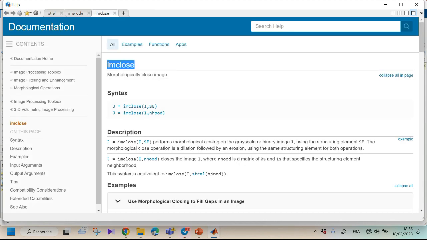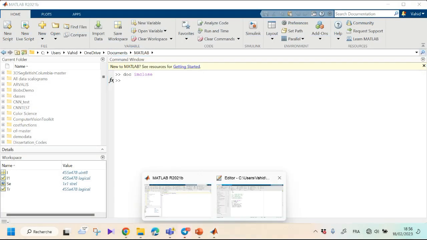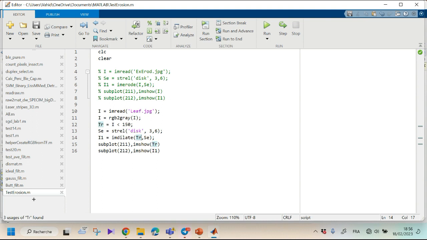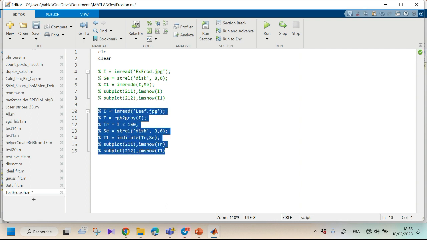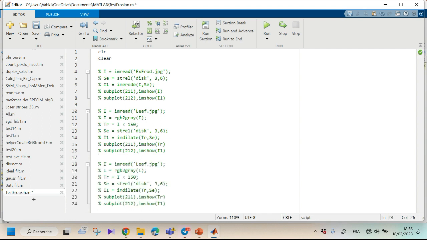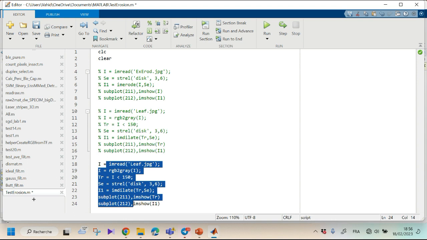I will show you. You come here, you see that imclose is a morphologically close image. So you need the image and you need the structuring element, and it performs what? Here it says it is a dilation followed by an erosion. All right, a dilation followed by an erosion. So let's make an example. Let's go to our editor. Okay, so I made this comment also for you not to touch it. I can just copy it and modify it here. So by Control T you can uncomment it.